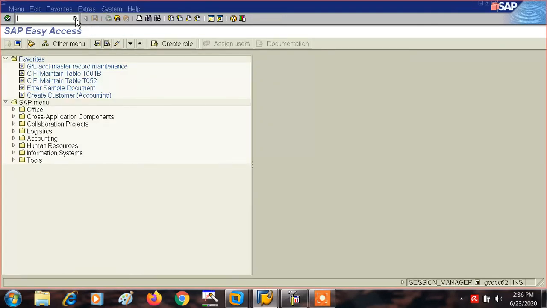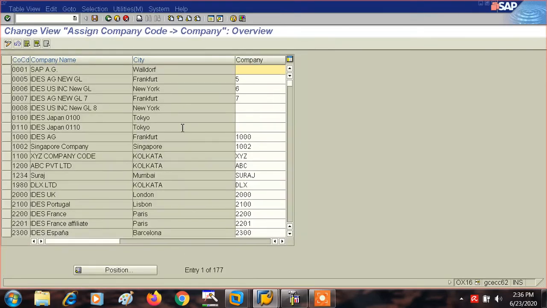Now suppose we have the assignment between the company code and the company. The T code is OX16. Fine. Go to this OX16. Actually I told you in the last video how, through the path, to go to the assignment part and how to assign company code to company. This time through the T code I have come to this screen.